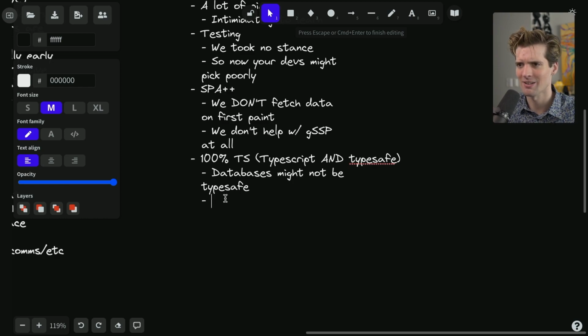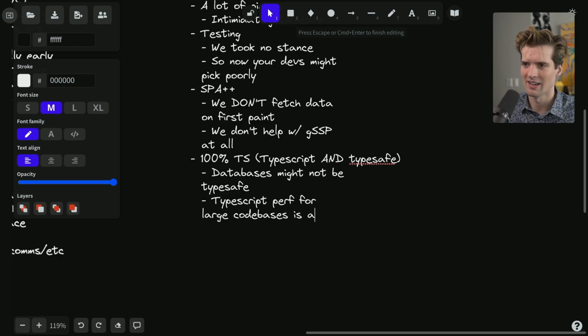Okay, so 100% TypeScript. Database might not be type safe. That can be rough. TypeScript perf for large code bases is a thing. If you have lots of TypeScript in your code base and lots of inference, lots of type definitions and interfaces being combined, it can be pretty rough.